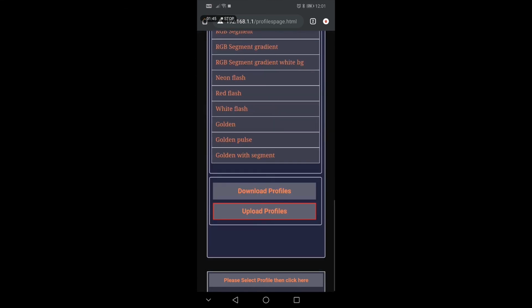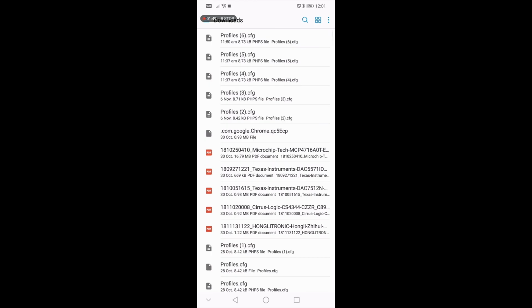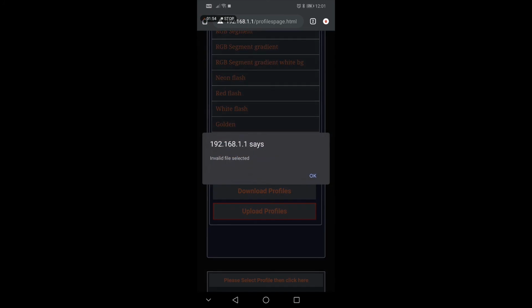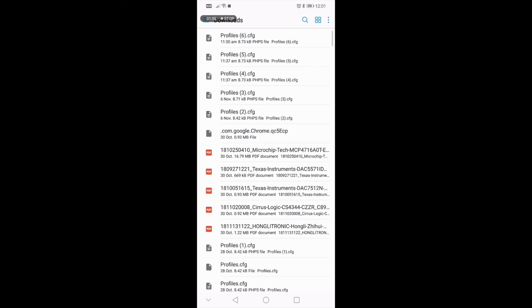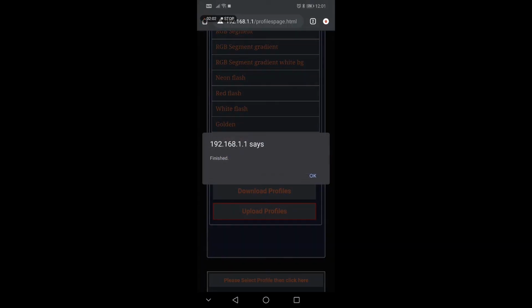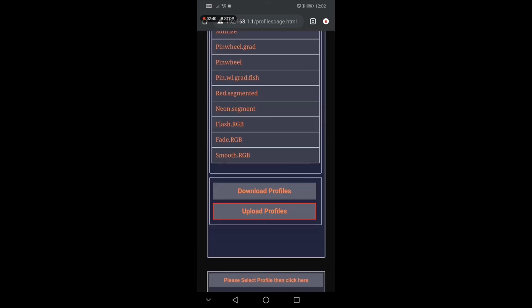Simple as that. And if you try to go upload profiles and then you click something that's not a .cfg file like this PDF here, it'll actually say invalid file selected, and you have to then try again like so. And while doing the upload, make sure you don't switch off the tube light until it says finished. That way we don't corrupt the built-in flash.